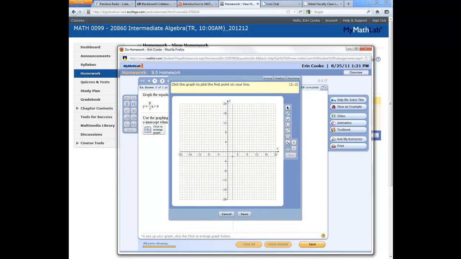And I know that my y-intercept will be at 0.4, so I'm going to plot that. And then I'm going to use my slope, the 8/7, so that means go up 8 and then over 7. Yep, up 8 and over 7.